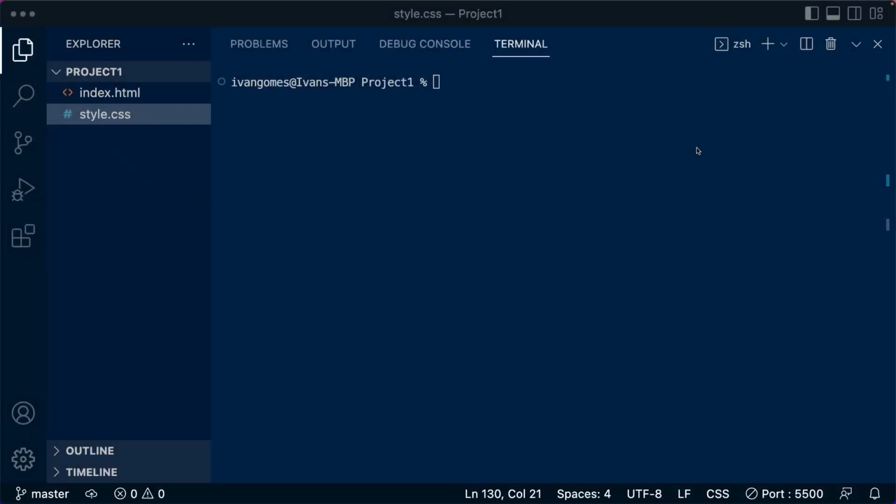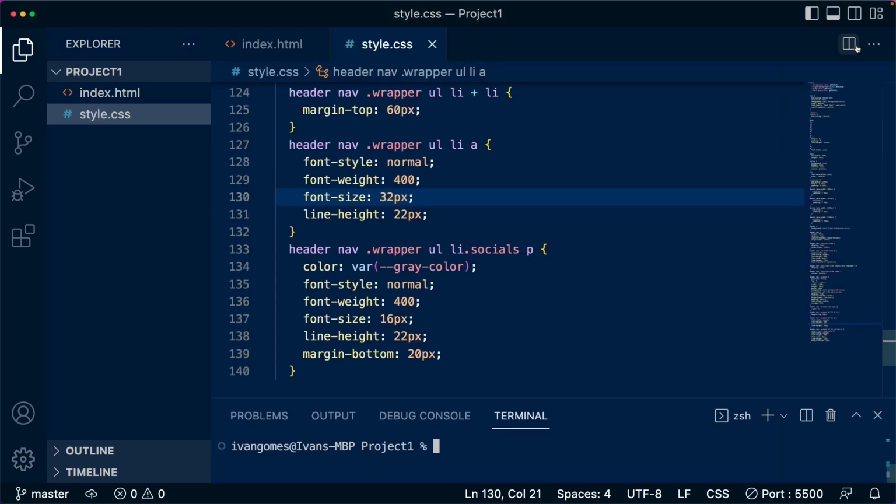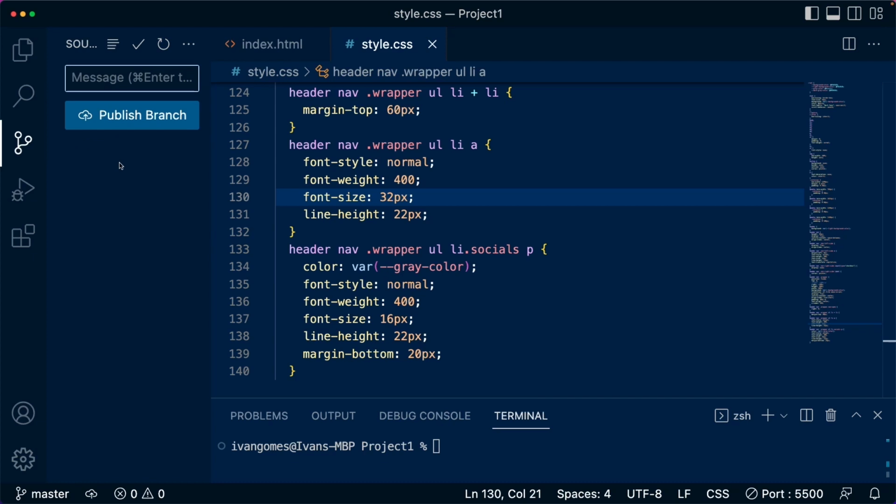Hey there, as promised, in this video, I'm gonna show you how you can do the actions that we learned in the previous videos, but this time using VS Code's source control. We're not done with the terminal yet. We're still gonna go back here and do some things from here, but from this point on in the course, we're gonna be using both the terminal and VS Code source control. So I'm gonna minimize the terminal for now, and let's go to the source control tab.